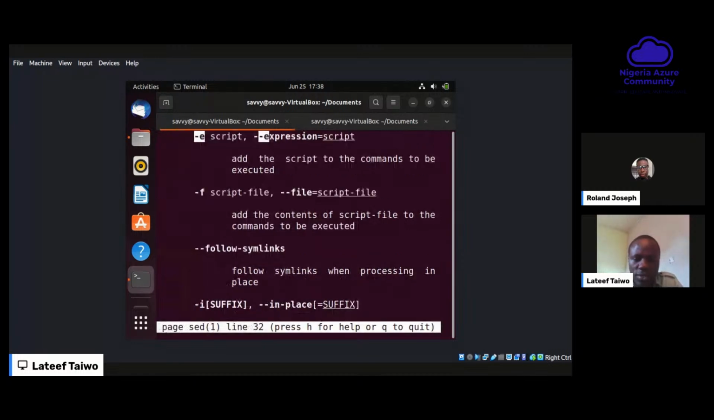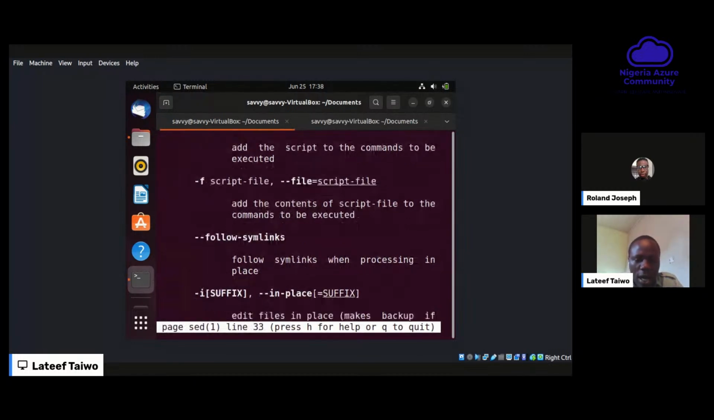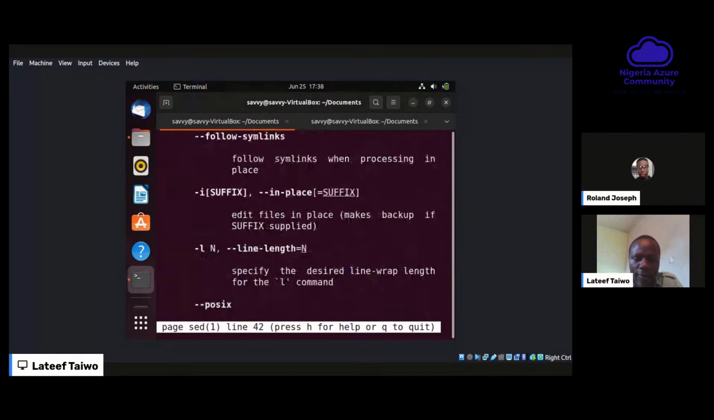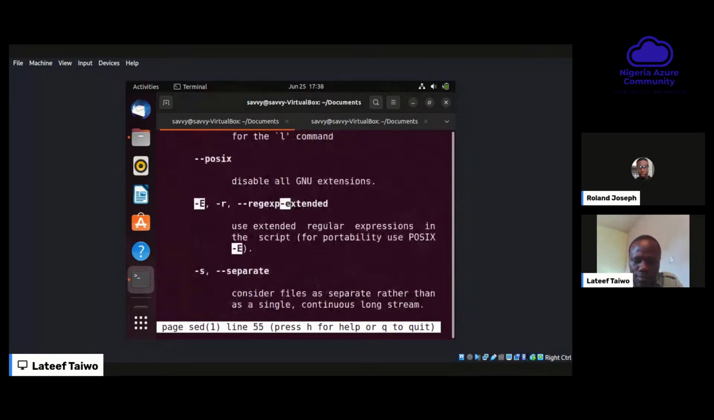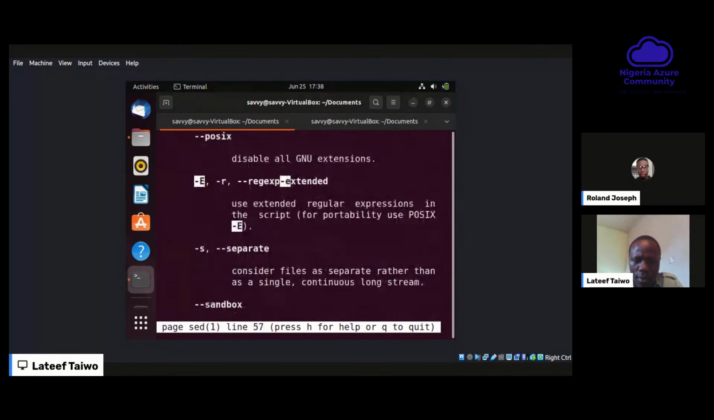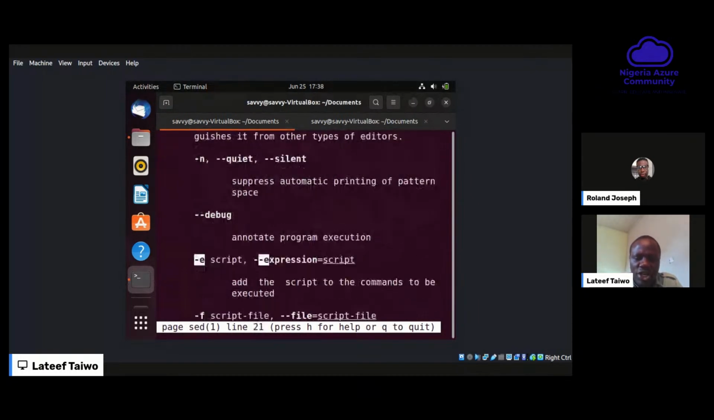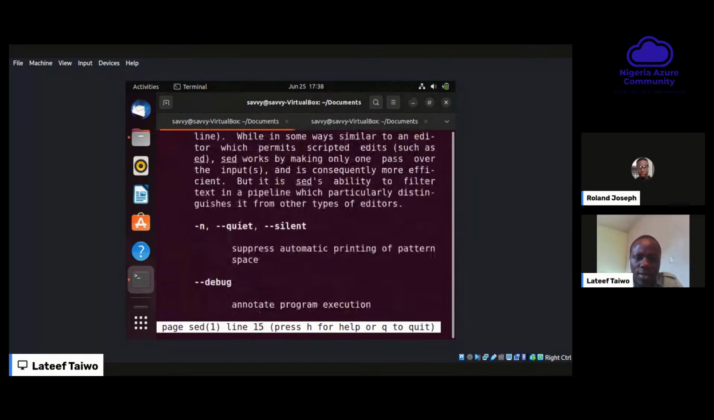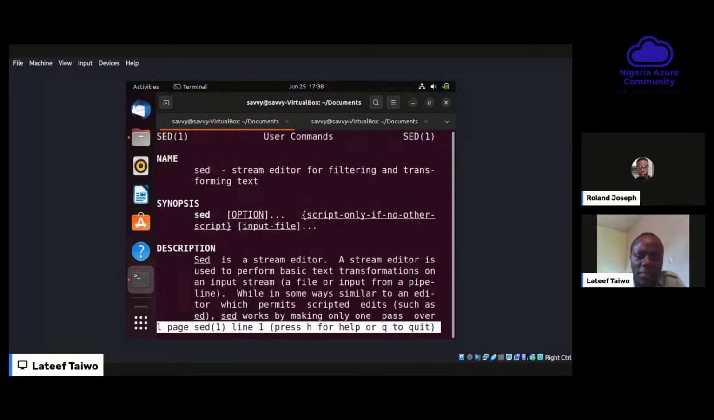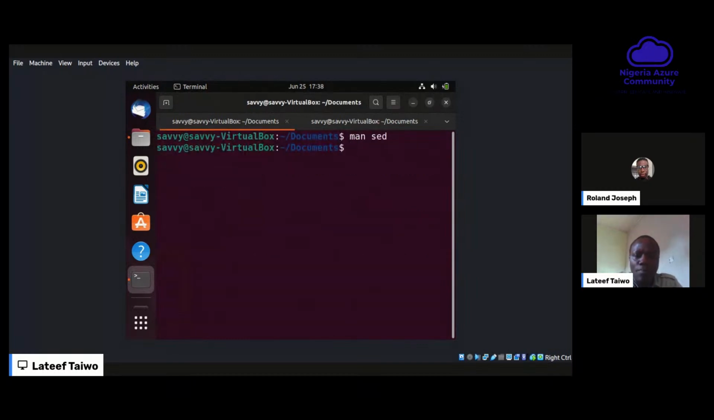Let me do this. Okay, we have so many flags here. Dash e adds the script to the command, and we have other things. So sed is simply a stream editor for filtering and transforming text. We'll explore it more probably in our coming classes.